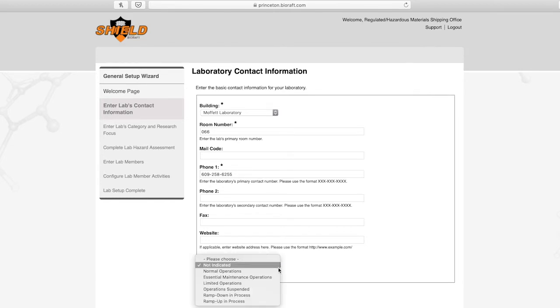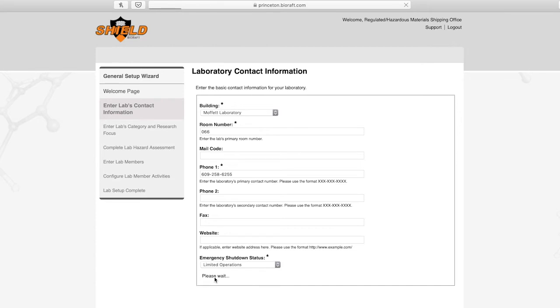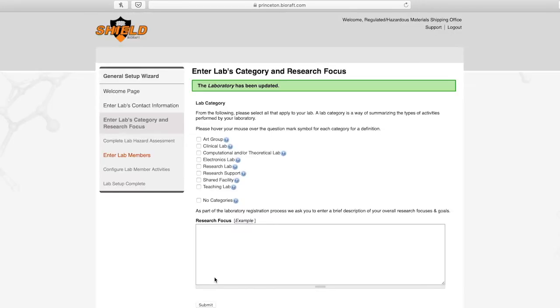For example, most lab groups were functioning in a limited operations status following the research stand-down caused by the COVID-19 outbreak and resulting pandemic. Normal operations corresponds to ongoing research operations. Once you have filled in the fields on the initial page, click the Submit button at the bottom of the page to move to the next section, Lab Category and Research Focus.